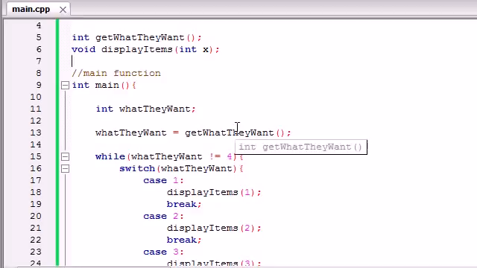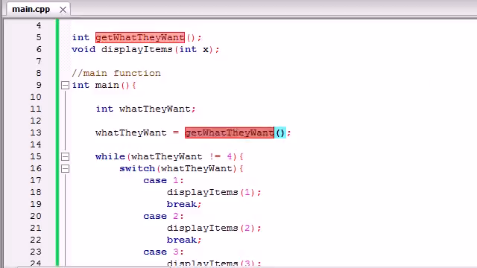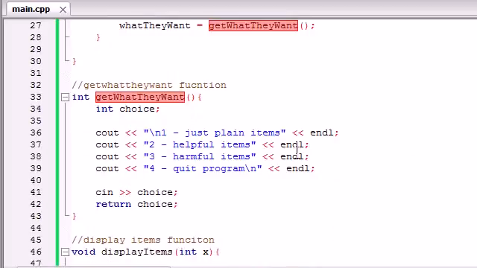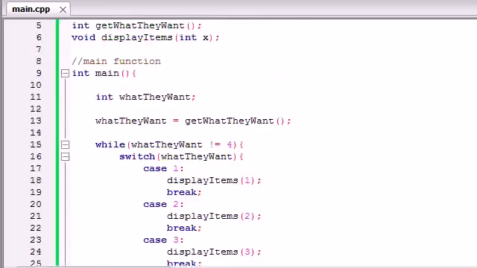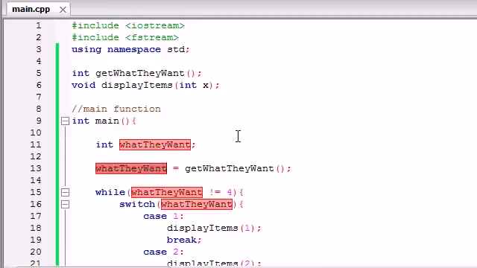The very first thing we wanted to do was display a menu to the user. And we wanted them to enter a number 1, 2, 3, or 4 depending on their menu choice. So what we did is we built a function to display that menu named getWhatTheyWant. And we took whatever they entered and we stored it in a variable called choice. And what this function did is it returned that variable choice. So it basically stored that number, either 1, 2, 3, or 4, in the variable whatTheyWant, because this number tells us what they want.